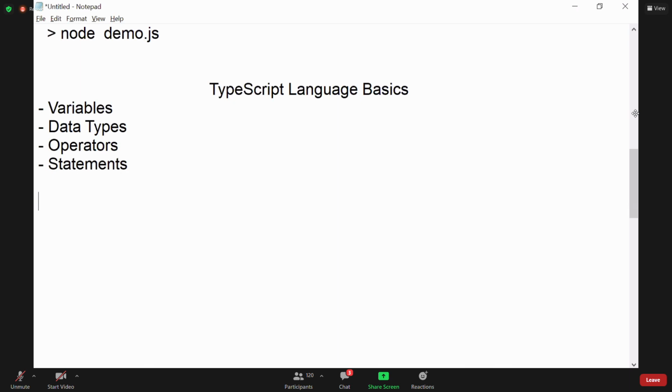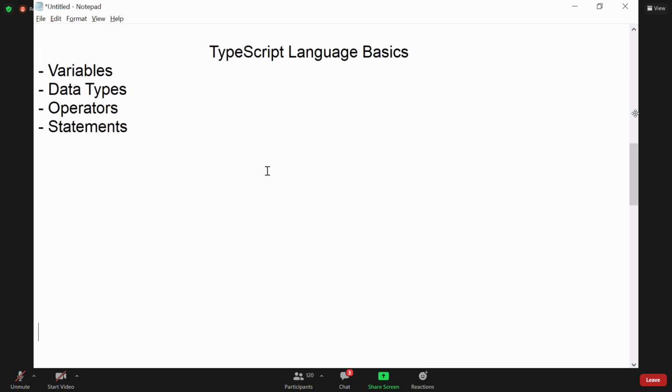Generally, the concept of variables, data types, operators, everything is the same as in JavaScript. So what is new in TypeScript? Everything is the same. About variables, no change. You know the concept of variables.